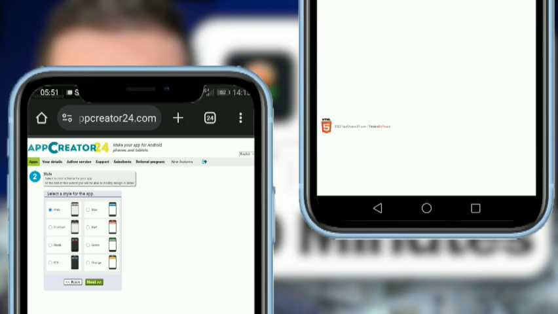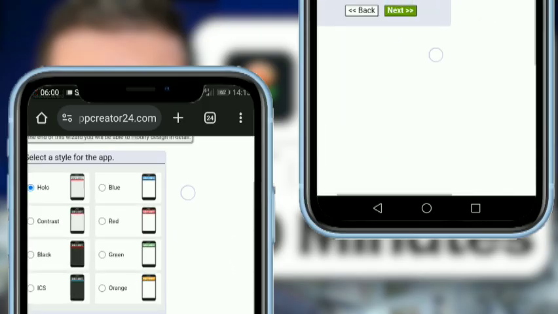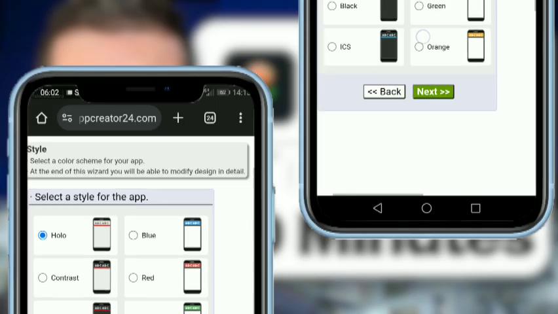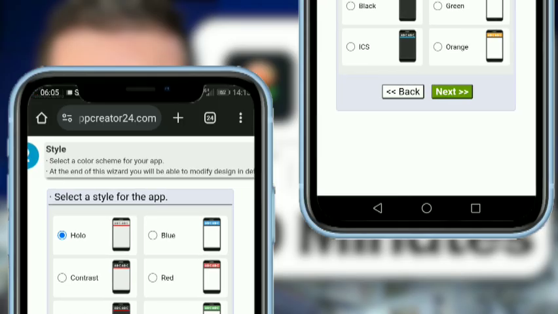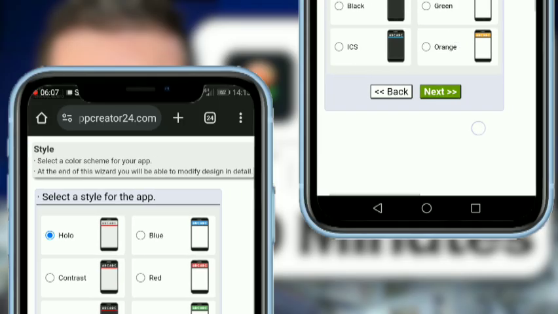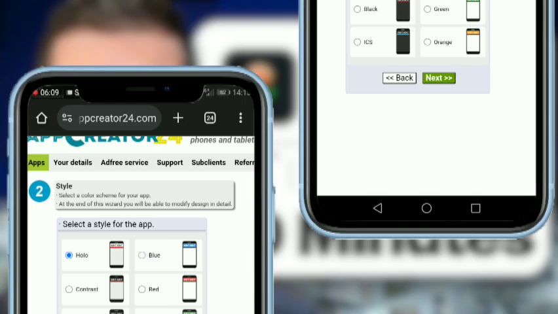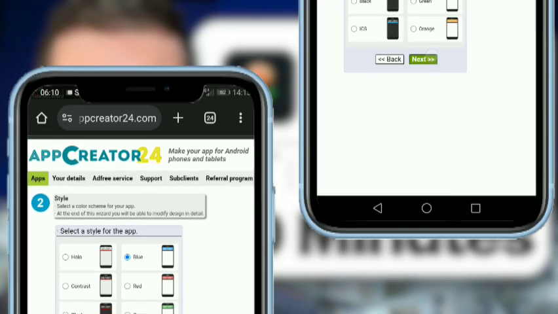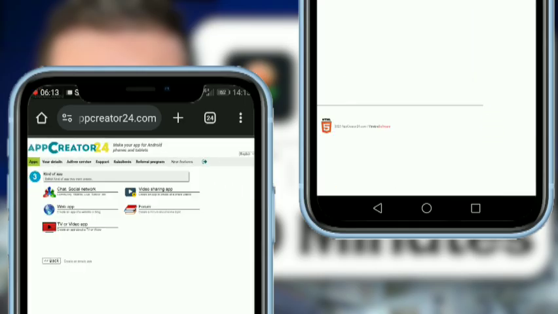Now once you are redirected to this second page, here you'll be asked to choose the style of your app. You can choose any style over here. It can be the hollow style, contrast, blue, red, green, any style at all, but I'm going to be going along with the blue one, and then clicking on the next button over here. Then we'll be taken to another page again.